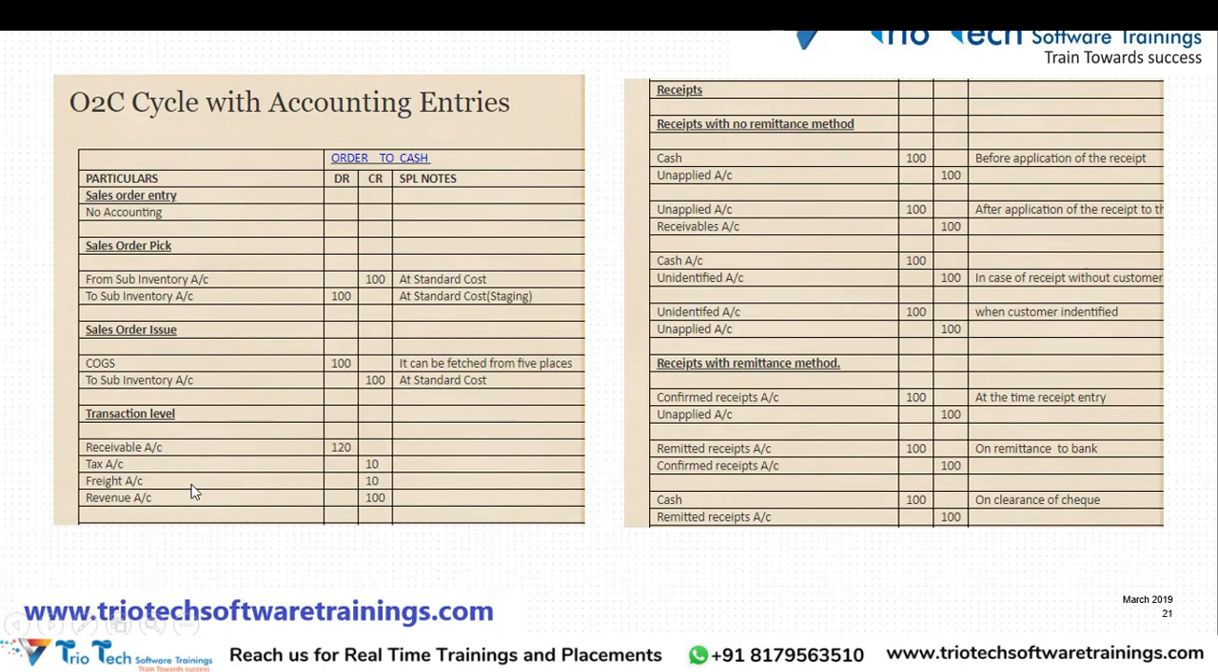Now once the invoice has been sent out and the invoice accounting has been completed, the payment receipt activity happens when the customer sends you the payments. There are two methods under it: receipts with no remittance and receipt with remittance. Now, what is this receipt process or remittance process basically?